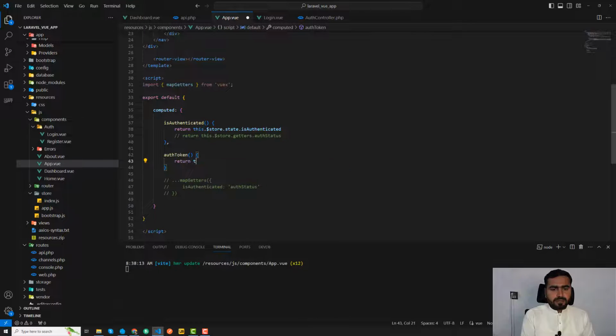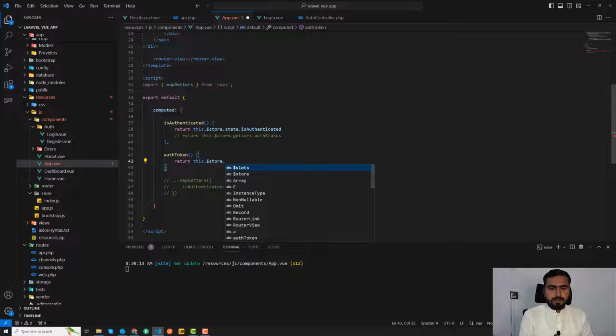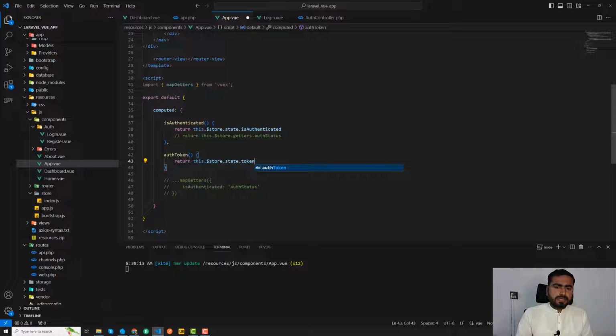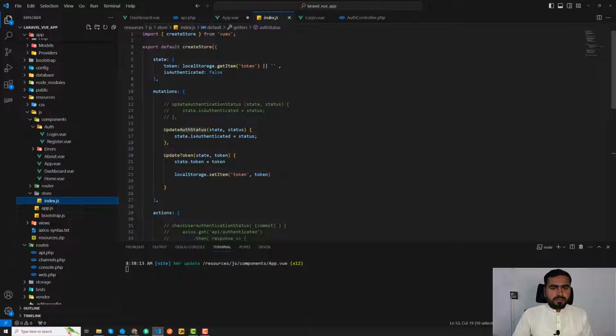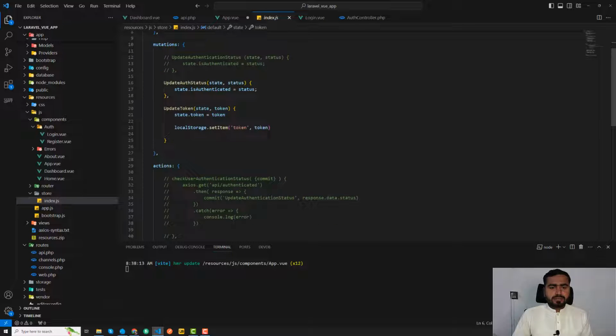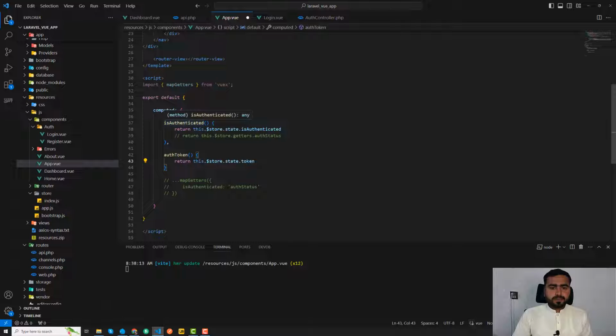Return this.$store.state, whatever the token, it's a state. We define the token variable. So let me give it a see here. We set this token, we are getting this token. If it's not set, make this empty, right? And we are also updating our token here. We are setting this in the local storage.